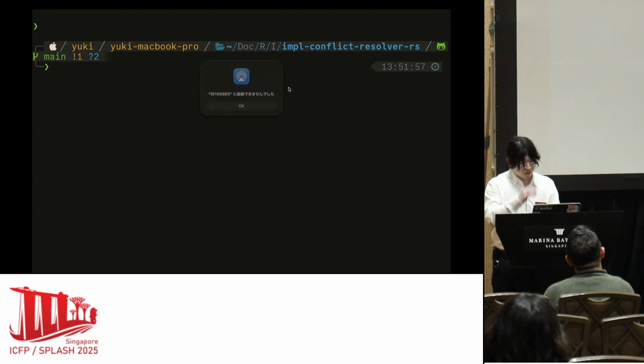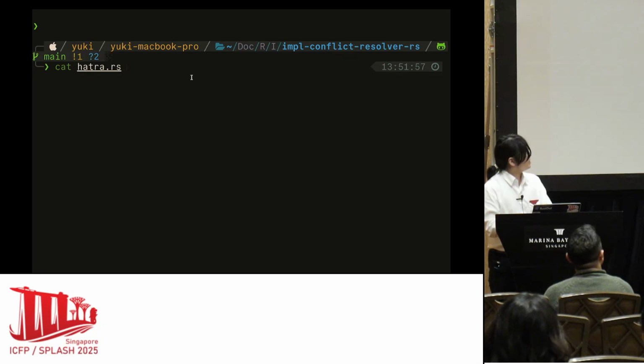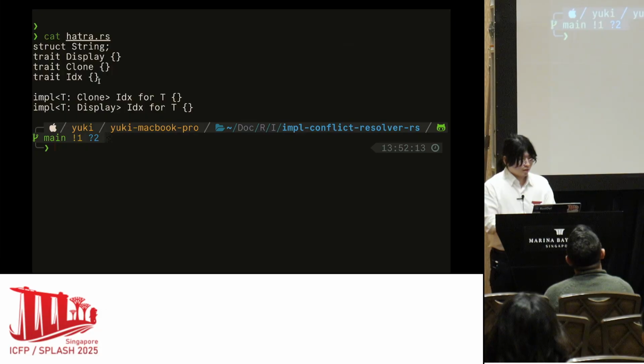We implemented a prototype system, so we show a program that we will check. This program has an IDX trait implemented for type T that is bounded by the clone trait, and an IDX trait for T that is bounded with the display trait. Let's run.